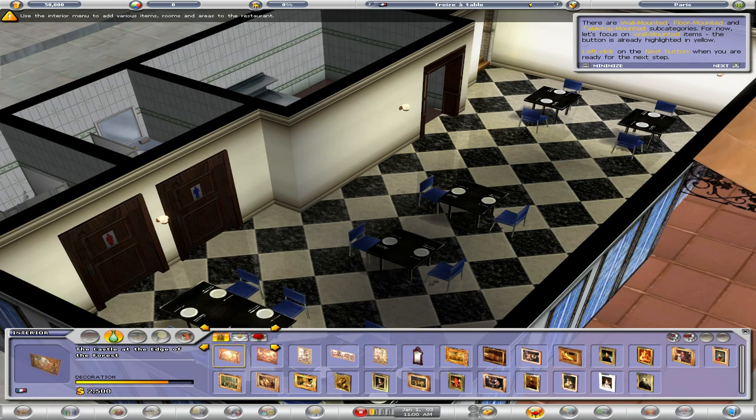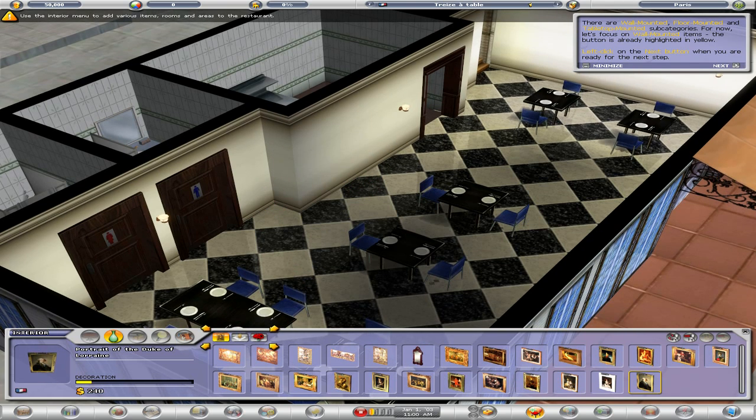There are wall-mounted, floor-mounted, and tabletop-mounted subcategories. For now, let's focus on wall-mounted items. The button is already highlighted in yellow. Left-click on the Next button when you are ready for the next step.